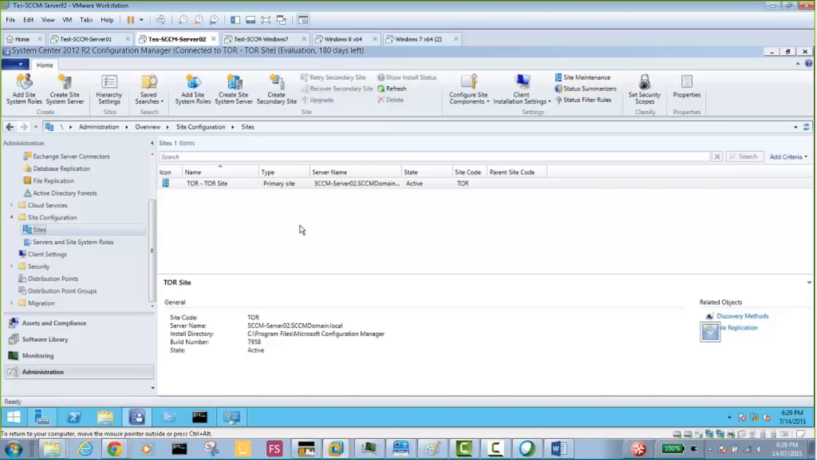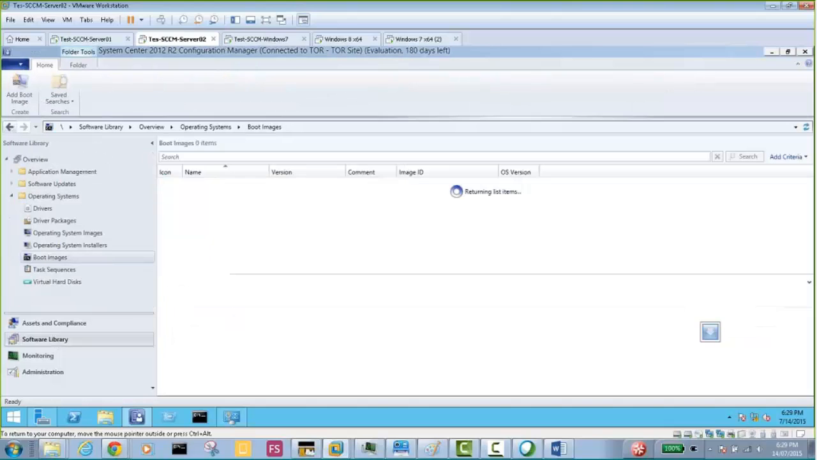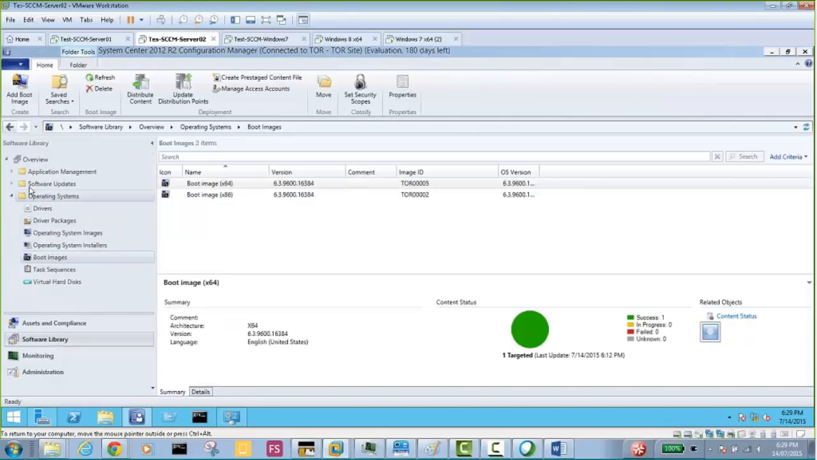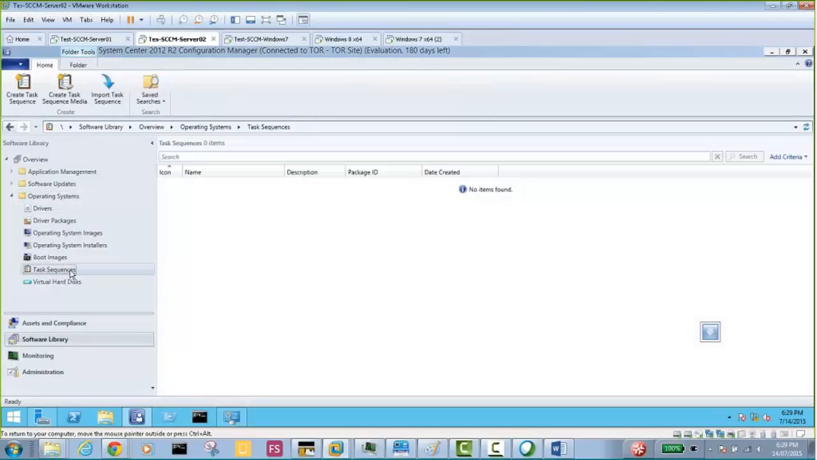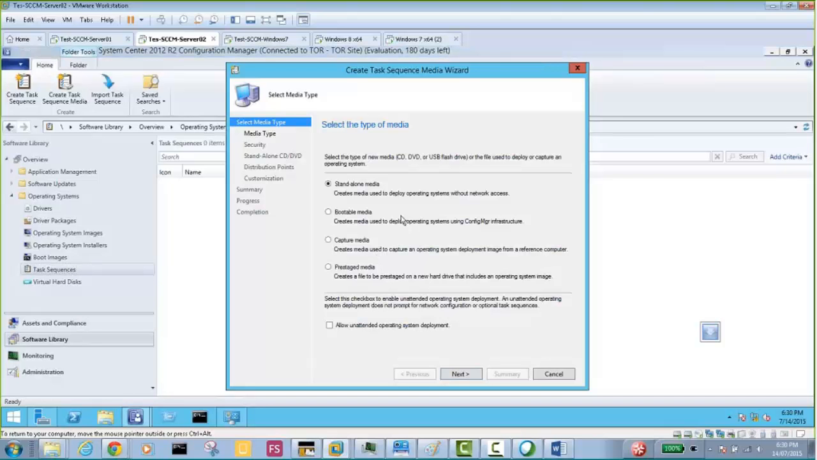So in SCCM, we go for software library, and then the operating systems. I'm already there, so task sequences is here. If I right-click the task sequence, I choose create task sequence media. We click that, and now we have all those options, and we're going to go for capture media. We do not want to create bootable media, or standalone media, or pre-staged media. We need capture media, an ISO file that has all those files that will help capture the image of Windows 7 or 8.